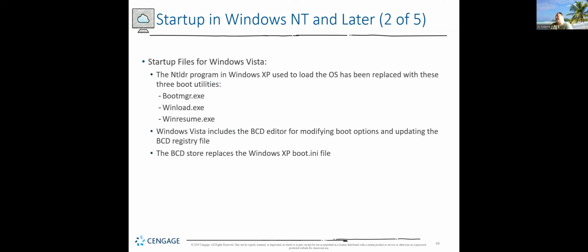Start files for Windows Vista. And it's still similar to Windows 10, believe it or not. The NTLDR program in Windows XP used to load the OS has been replaced with these distributed tools: Boot Manager, WinLoad, and WinResume. I think WinResume has been axed. I could be wrong. I know Boot Manager and WinLoad are still there. That's what they kind of built it up from.